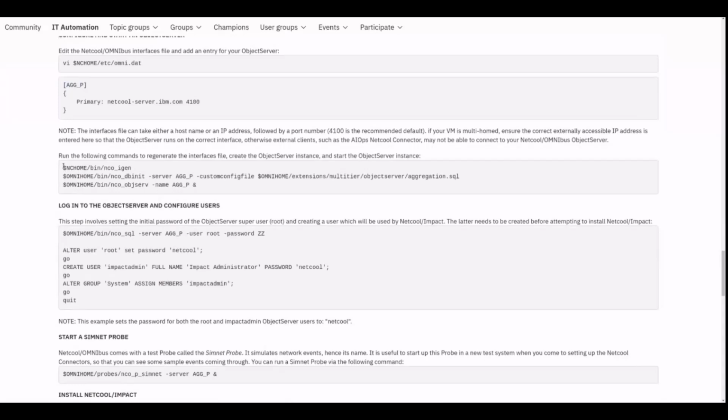Once you've done that, you need to run this command to generate the interfaces file from the omni.dat file, and then this command will actually build a new object server, and it will configure it as an aggregation object server, which is the default configuration. And then this third command simply starts that object server, right? So if you've done everything according to the steps, you will now have an object server running and ready.